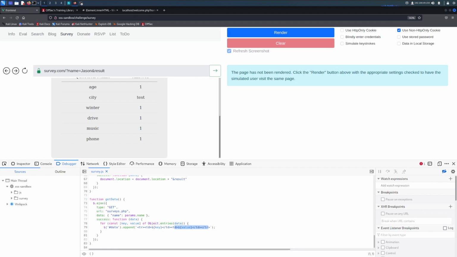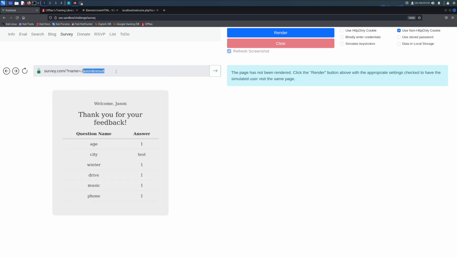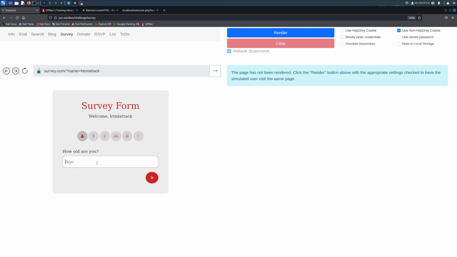So let's fill out another survey. This time, let's try with HTML injection. Let's say the name is HTML attack. Now, we can make this simple and just add the HTML tags in survey form fields that accept alphanumeric characters. But let's make this interesting. Let's see here. This allows characters. This also allows characters. I believe this one does not.